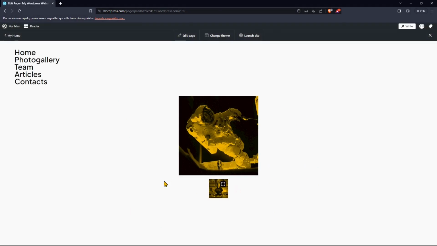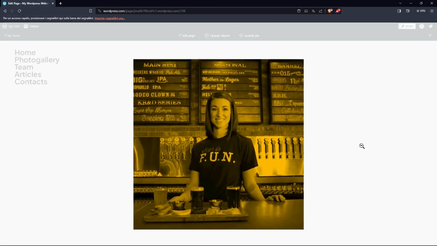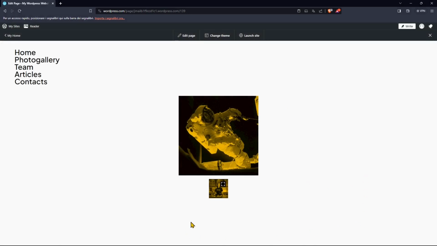And you can save a lot of space, especially if you're doing galleries. You can add a lot of thumbnails and then just expand them on click. Okay, now let's go back.